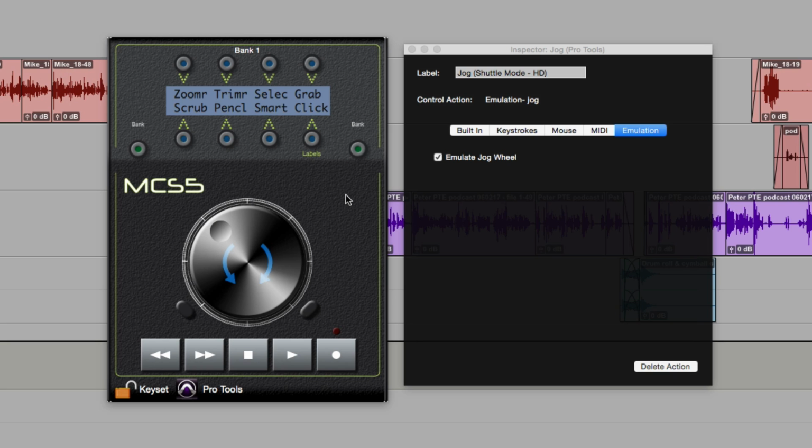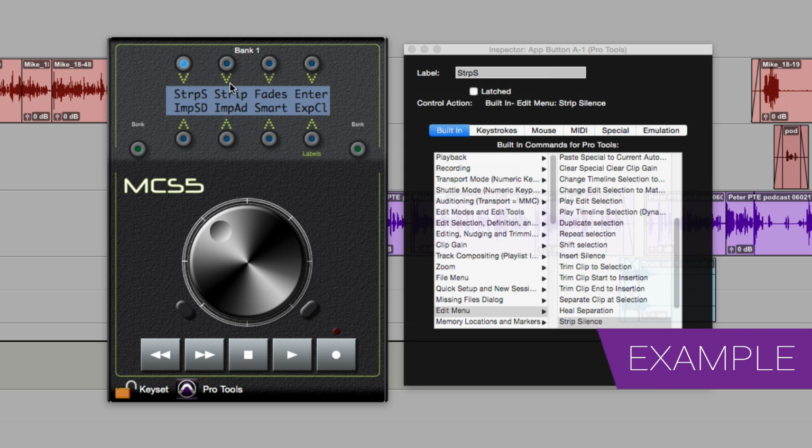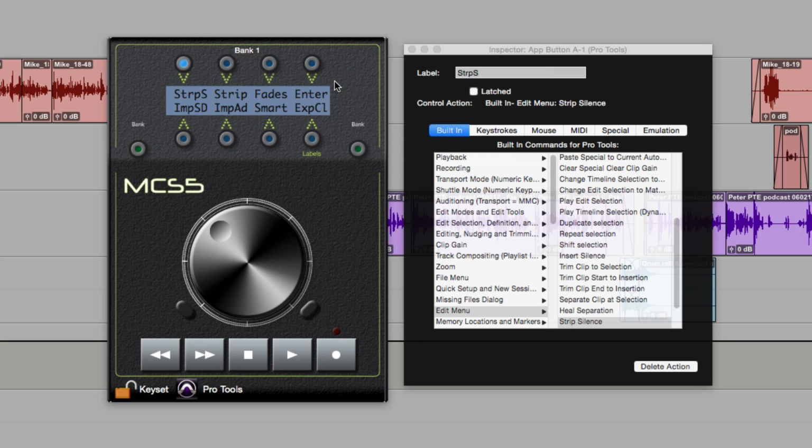So that's a quick whiz round the default Pro Tools settings, but now I'm going to load up my own Pro Tools key set that I've created and give you a walkthrough. So this set of 4 across the top here, I've configured to help me with my Pro Tools Expert workflow. I've got the option here to open the strip silence window, and you can see here, edit menu, strip silence. And then this one here is the actual function for doing the strip silence.